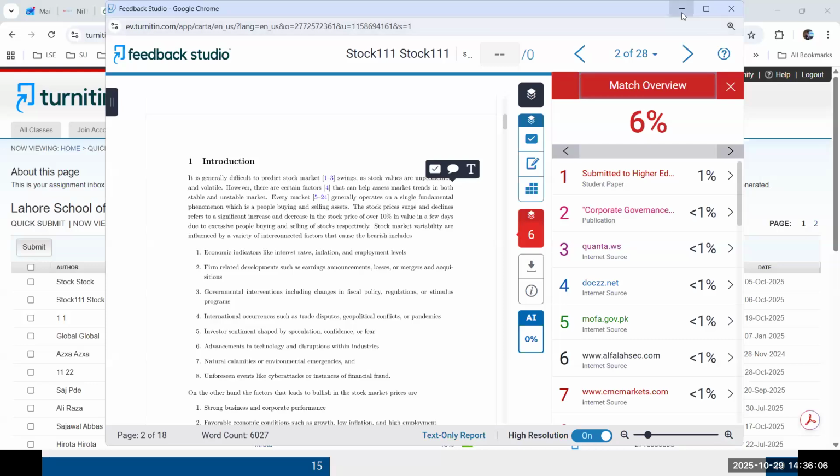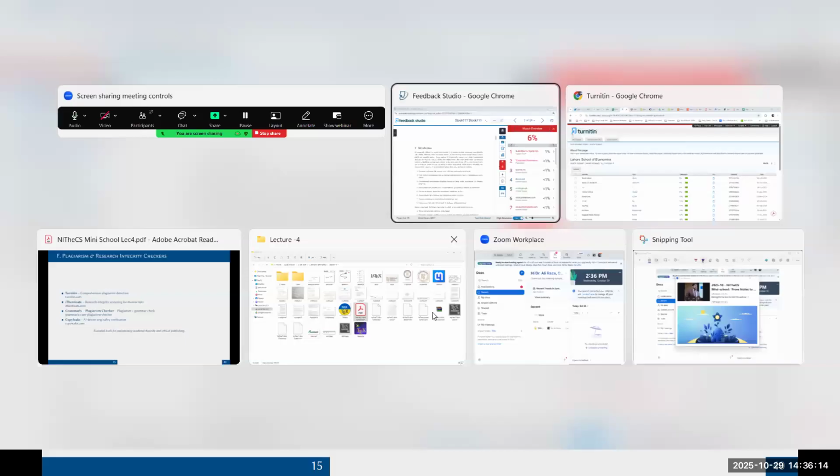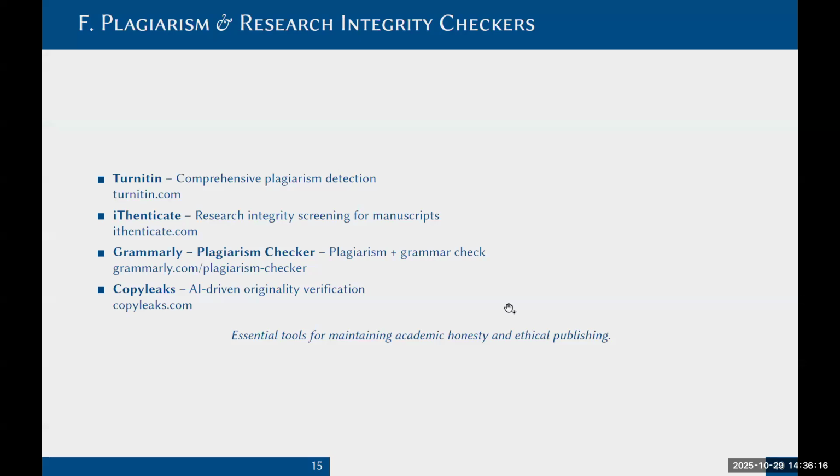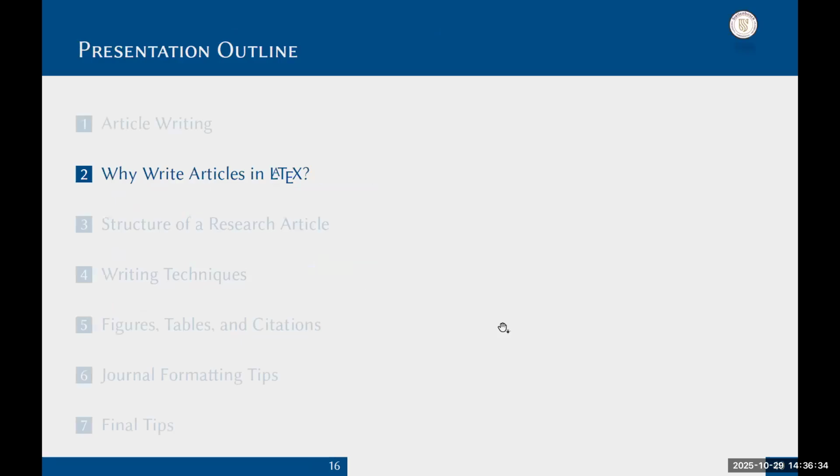So this is how you can check the plagiarism and AI detection. Okay. So these are the tools, but the first one is more efficient, Turnitin, which I think is for institutional use, and almost every instructor is using it to check the plagiarism and AI detection.